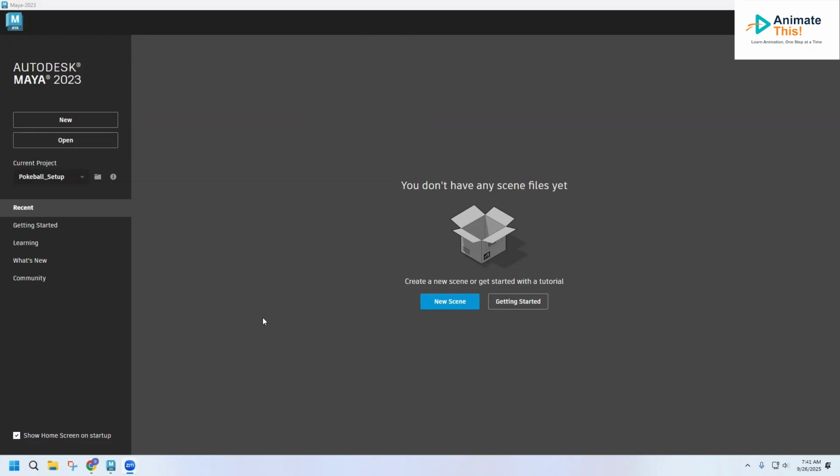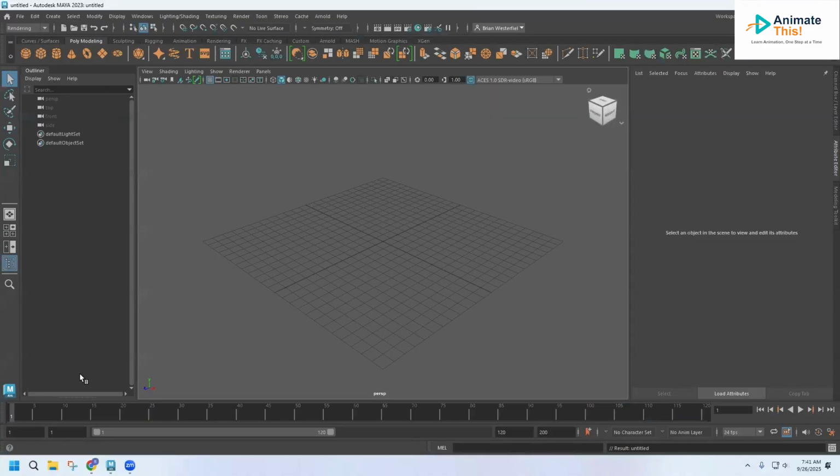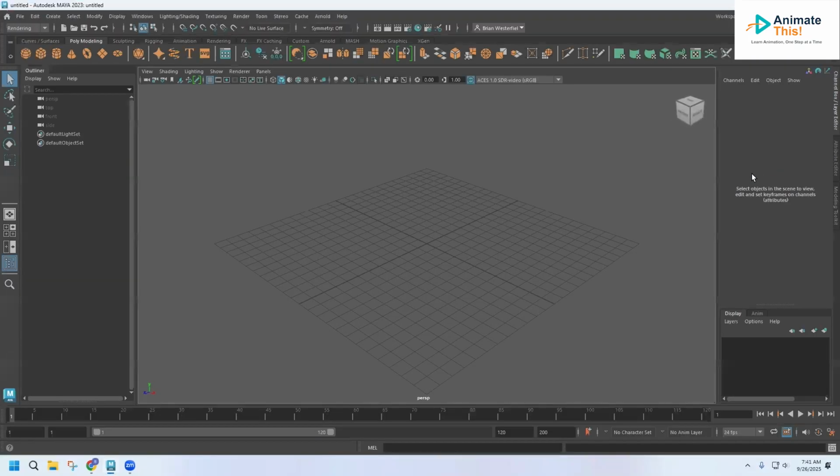So if you've pulled up your Maya software, you will see a screen something like this. I'm going to hit new. And when I do, it takes us to our interface. I always start over here in the top right where it says workspace and it says general. If yours is not on general, go ahead and choose that. But then I also like to hit this reset current workspace so that your display will look exactly like mine.